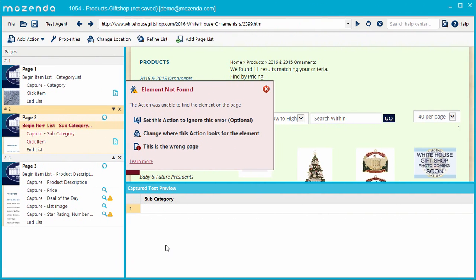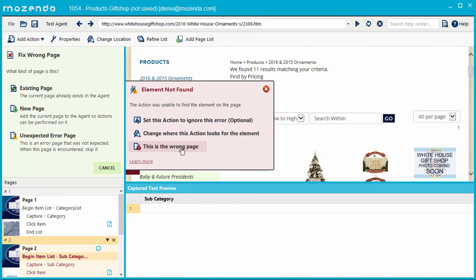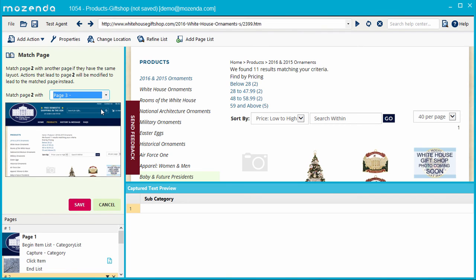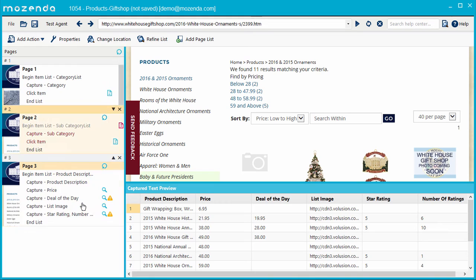This means that when the agent does not encounter a list of subcategories, it may skip that step and perform the actions on the product list page. To do this, I'll choose "This is the wrong page" from the error dialog. In the build panel, options appear. I'll choose "Existing page," and from the drop-down, I'll select Page 3. Now, when the agent reaches page 2 and begins searching for a list of subcategories, if it finds none, it will assume it's on the list of products and begin performing the actions from page 3. Let's test it.